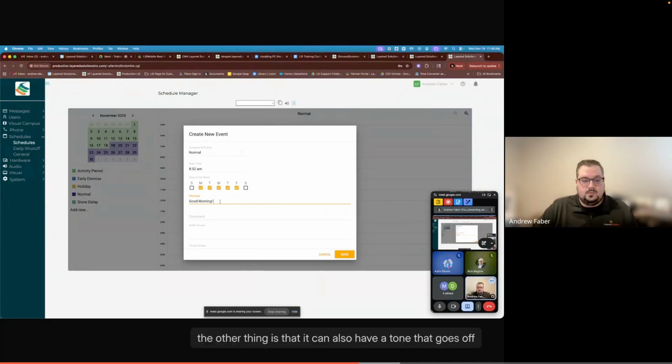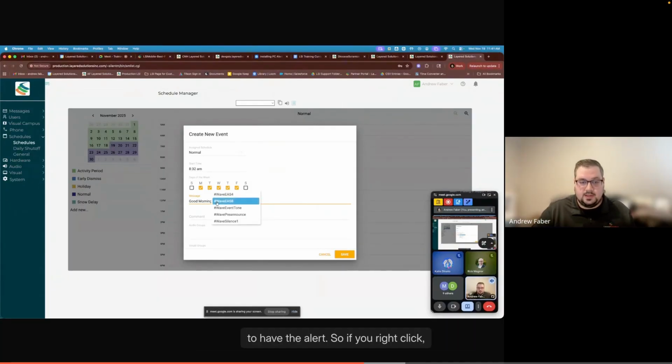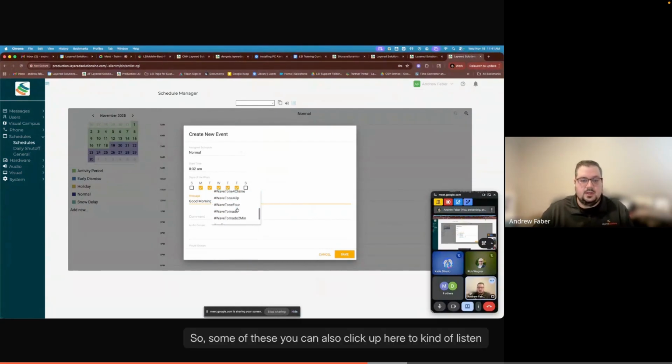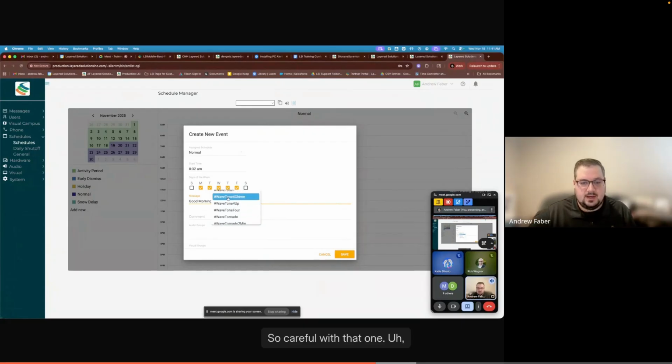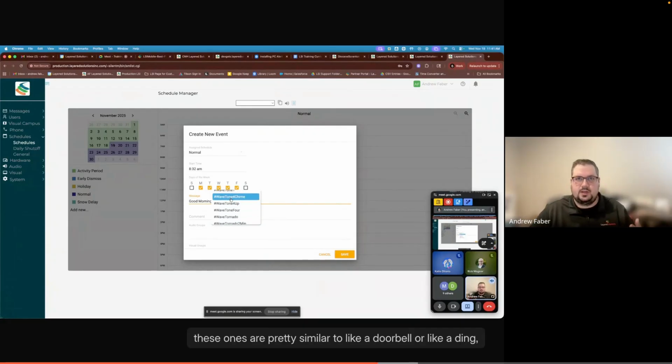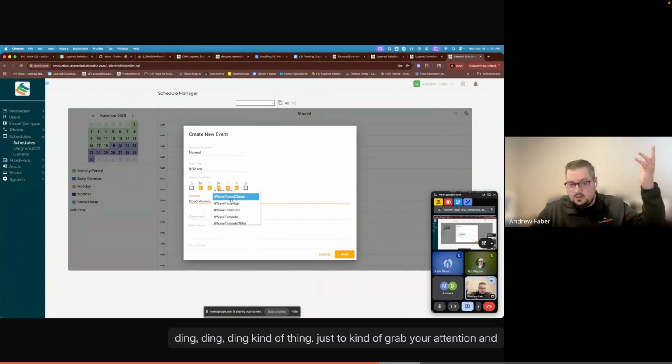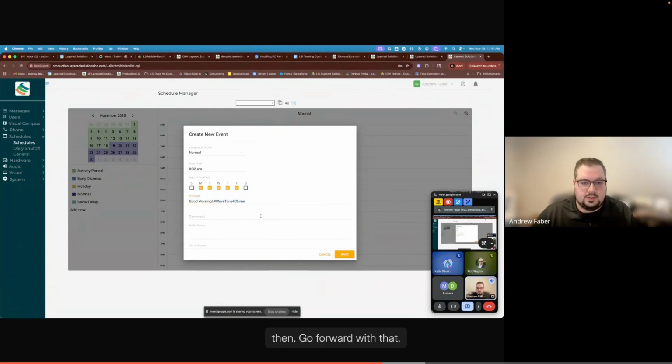Now, the other thing is that it can also have a tone that goes off to have the alert. So if you right click, it brings up a list of tones that you can have. So you can also click up here to kind of listen to what they sound like. So the pound wave tornado, it does sound like a tornado siren. So careful with that one. These ones are pretty similar to like a doorbell or like a ding, ding, ding kind of thing. Just to kind of grab your attention and then go forward with that.